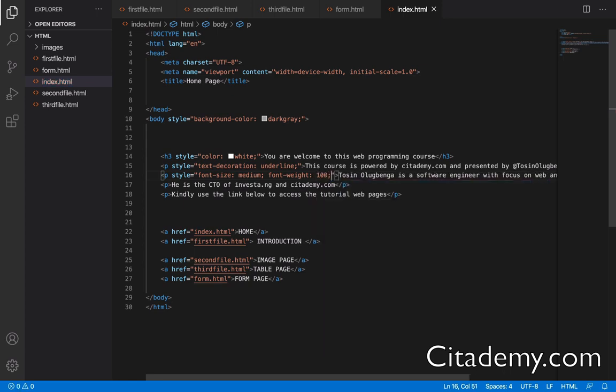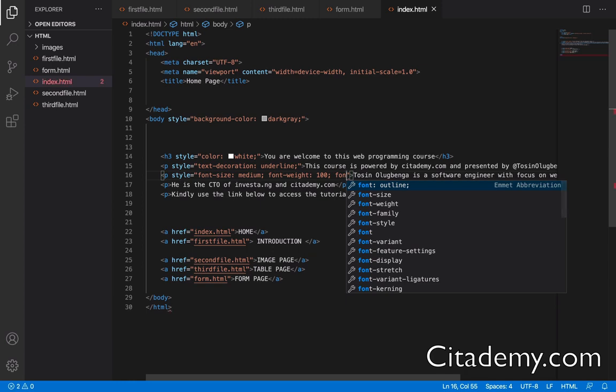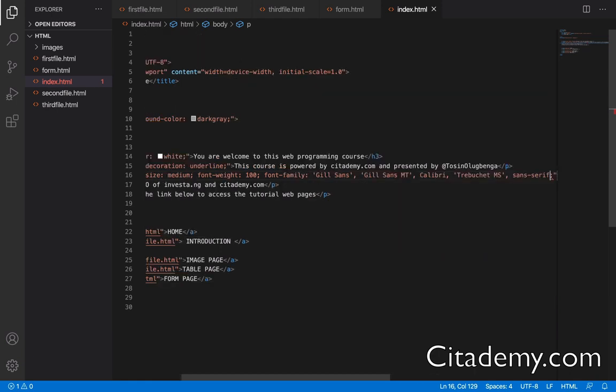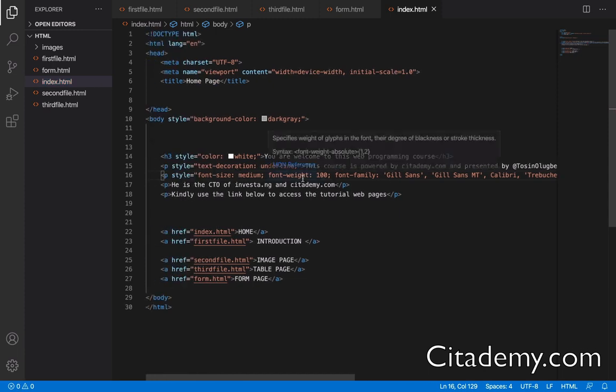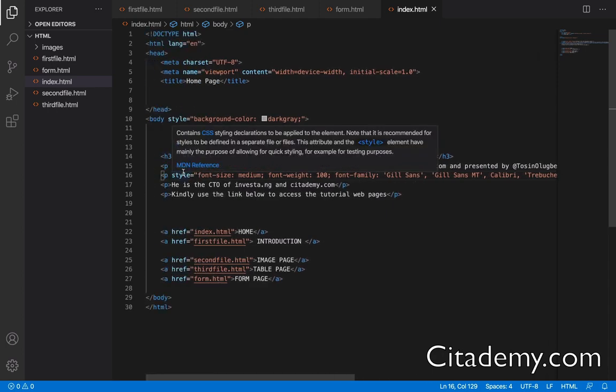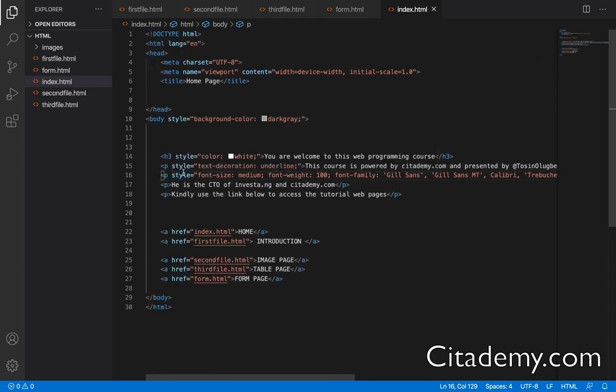All right, so I can also add font family to choose the family of font. There are different families. Let's take one, to choose Gill Sans and the likes. It all depends. As you can see, I have added different styling to this particular paragraph called P. So I would save it.